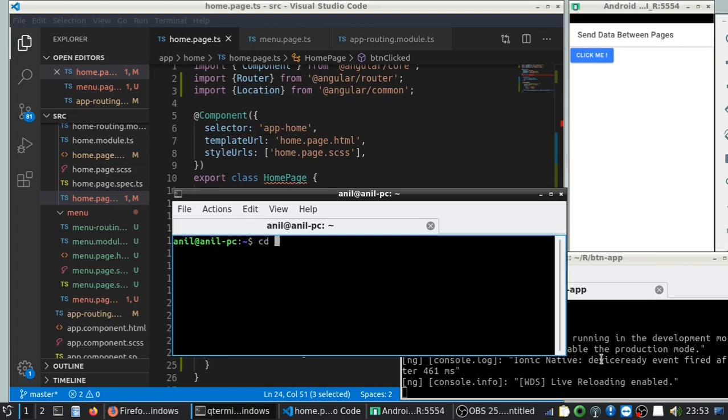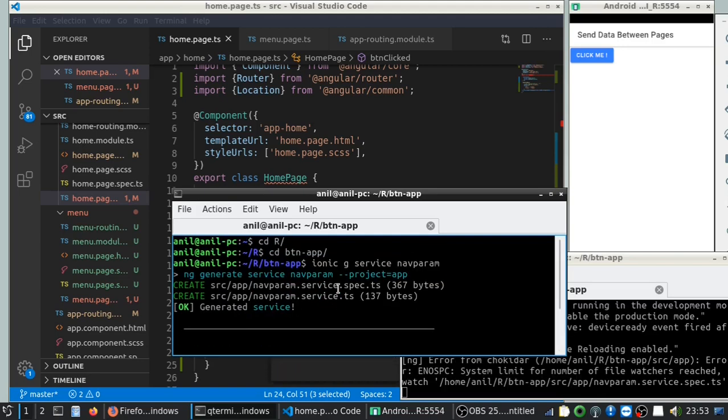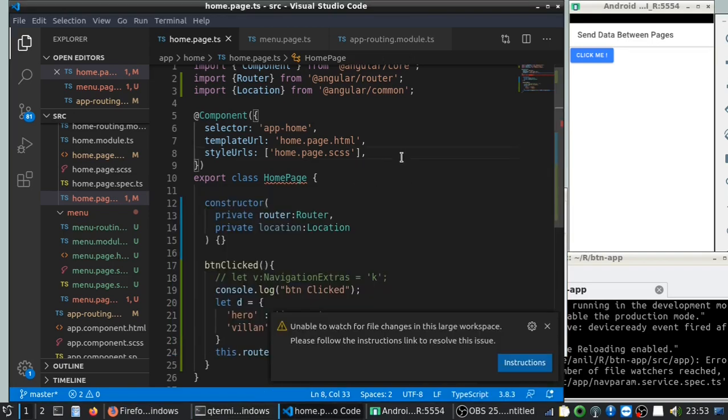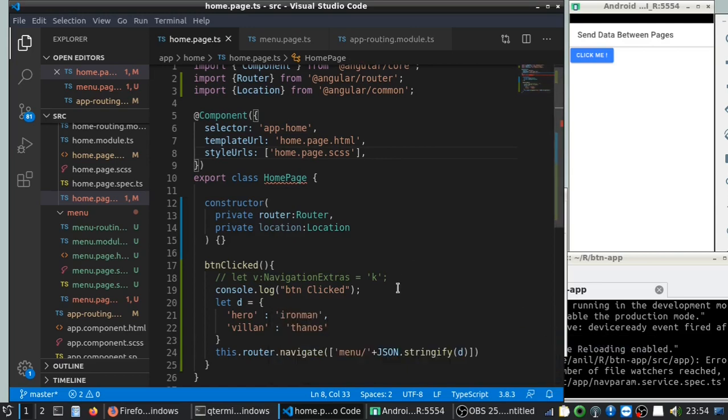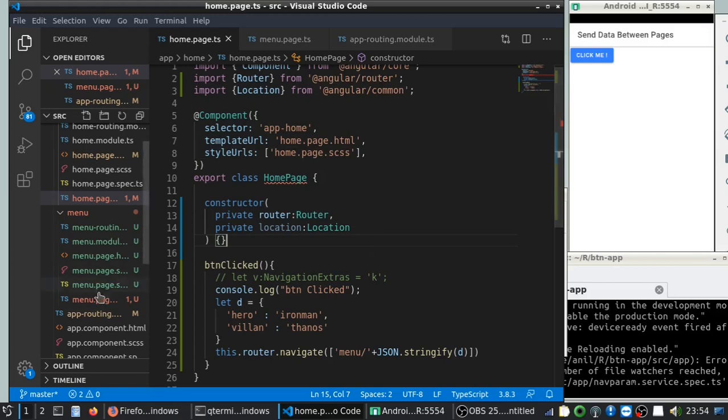So first we'll generate a service using ionic g service. Let's call it nav-param. So it will create a service for us. It is stored in src/app, navparam.service.ts. A service usually has get and set methods. We'll be using those methods to pass the data and retrieve the data back.